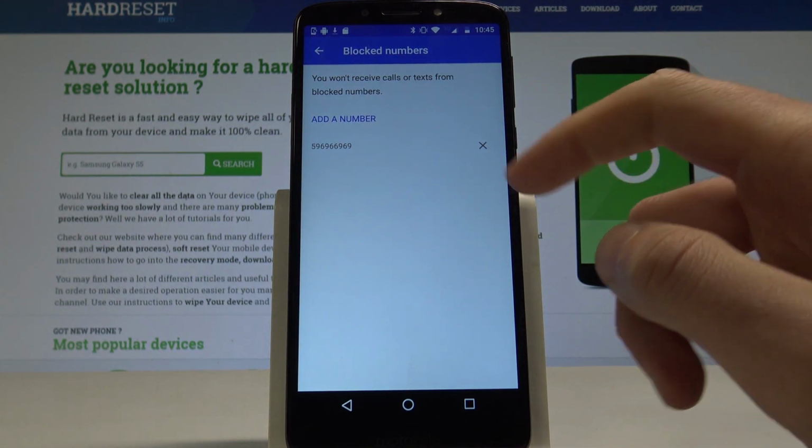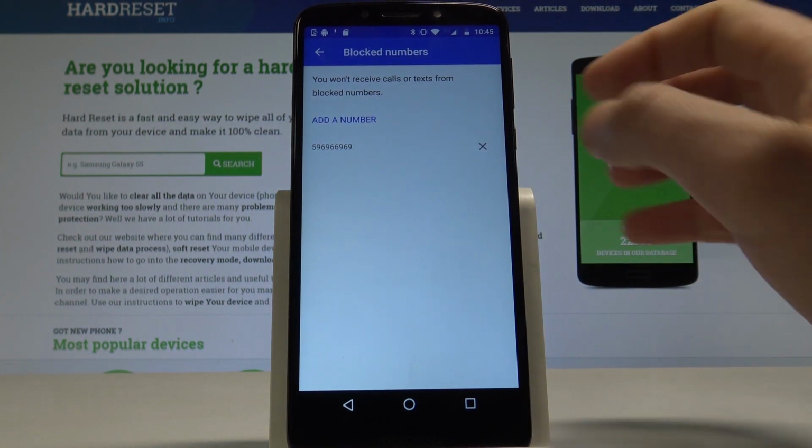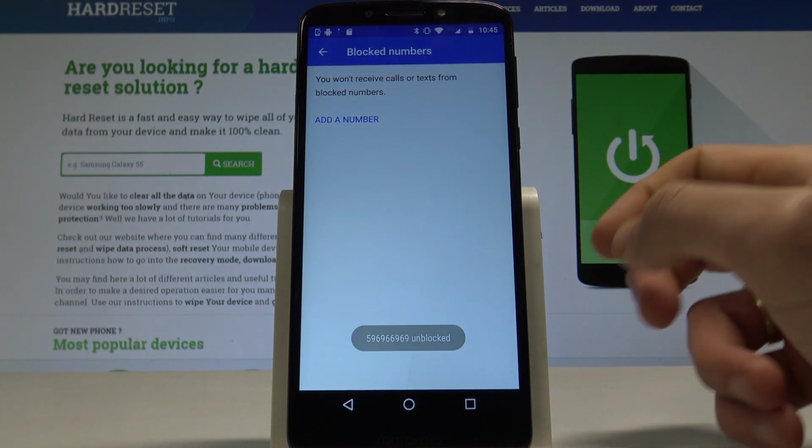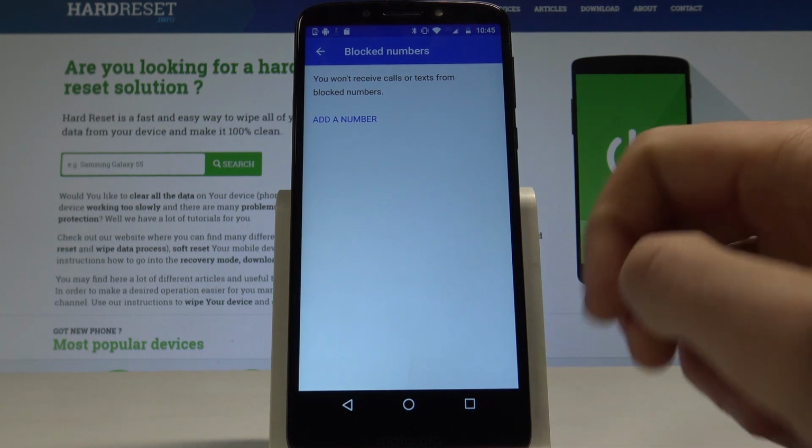Of course, you can remove this number from the blacklist by using this key right here. Tap unblock, and that's it. Here you can manage all blocked numbers. So that's it.